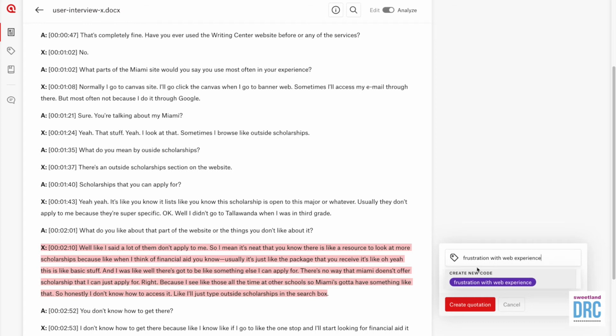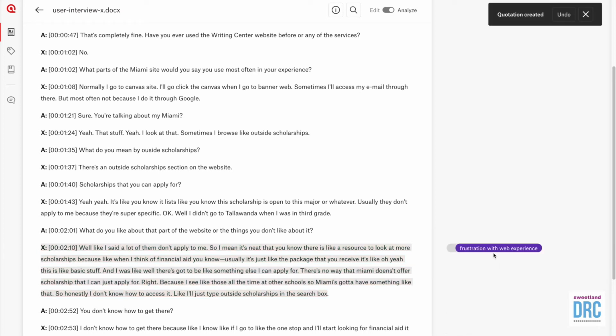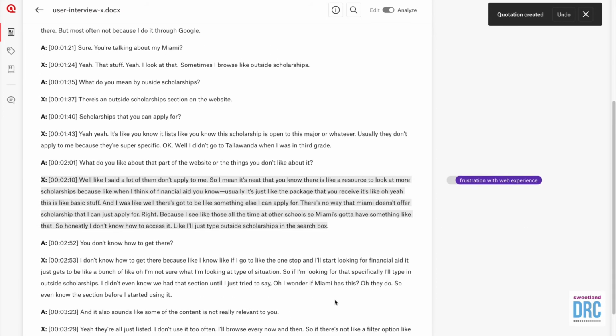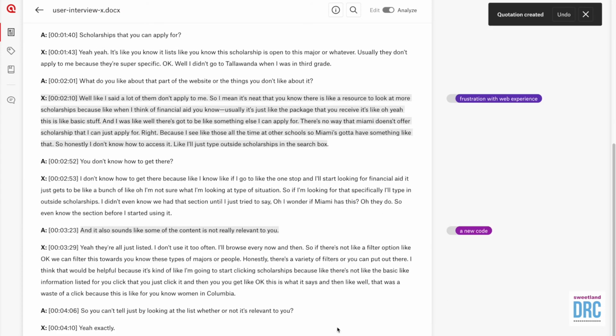You can see down here, because I don't have any codes created, it's giving me the option to create a new code. If I click this, we can see that I have created a code at the same time that I'm coding my data. And I can keep doing this, so I can click in here and this code has already been created, so I can continue to add to this code, or I can create new codes as I'm going through and analyzing my data.